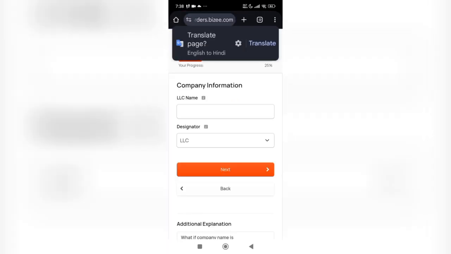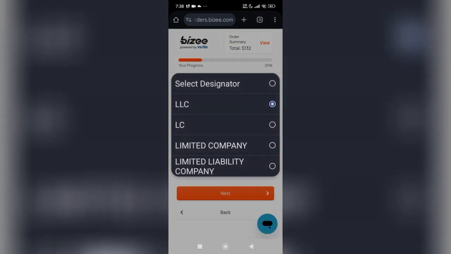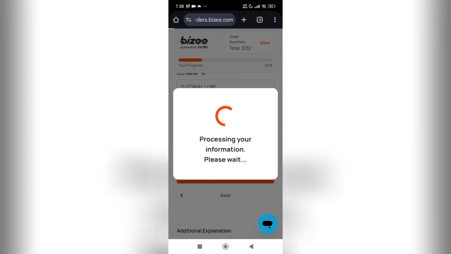Step 4. Enter your LLC name. Enter a unique name that meets South Carolina naming rules. It must include LLC or Limited Liability Company and be distinguishable from existing businesses.